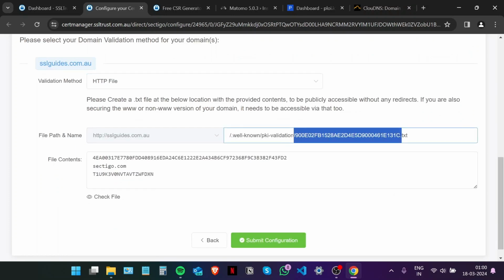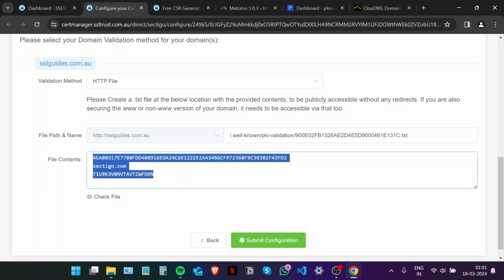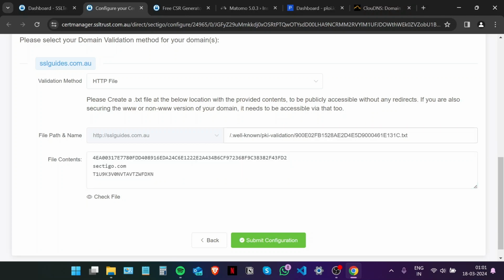So you need to create a text file with this exact name. And then in that text file, you're going to need to paste in these contents. And you need to make sure that this text file is falling under these directories. You will need to create them if they're not already there. And then click on check file to make sure that the file is available on your server and is readable by Sectigo. And that should validate your ownership, and you should get your SSL certificate.